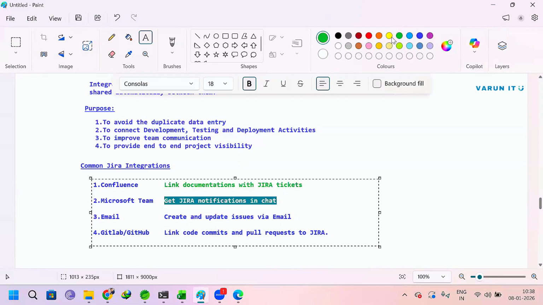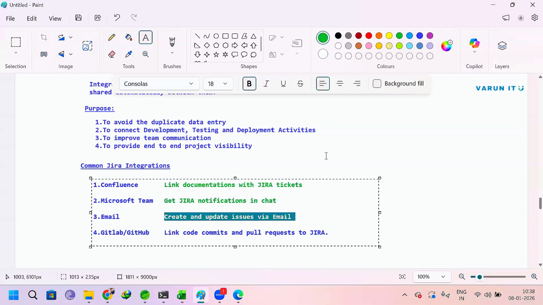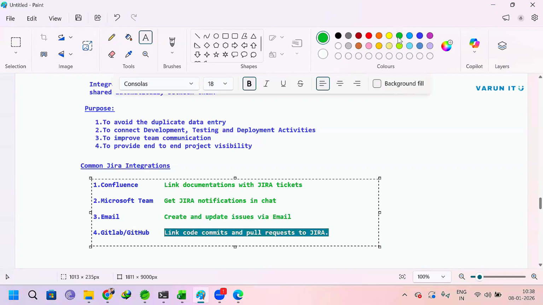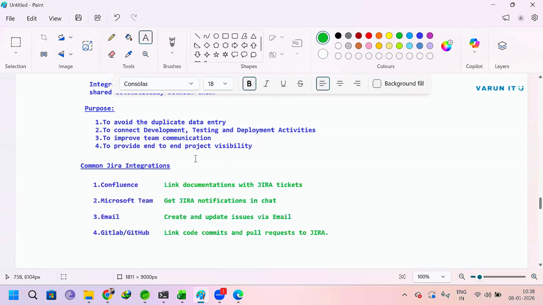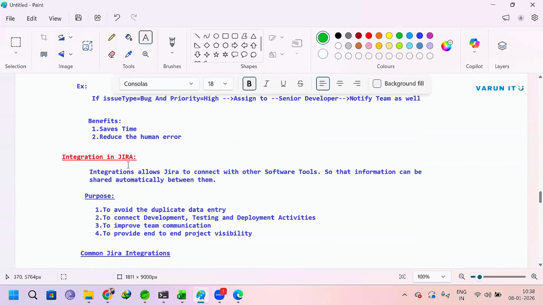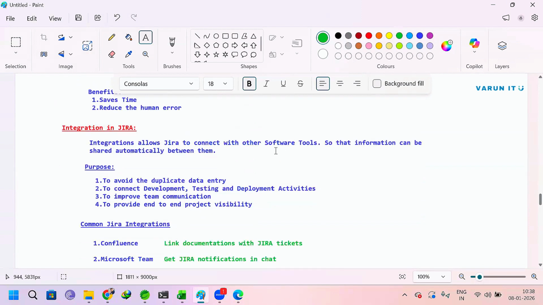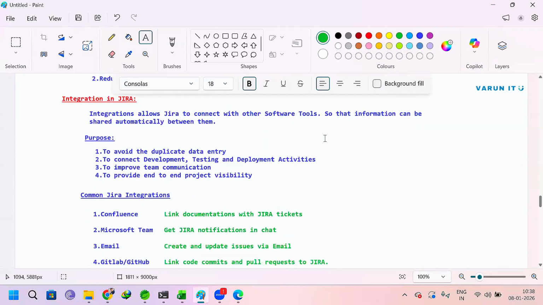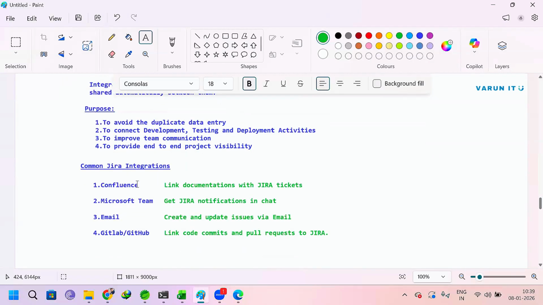So can you explain one more time, sir? Yeah, I will tell you once. Normally we have Jira. You know the Jira tool, right? Now, what is integration for the Jira tool? It will connect with other software tools. Whenever you connect with other software tools, some information can be shared between the two applications. It is like a partner. Jira and some tools are friends. Now, Jira and Confluence are friends. Confluence is one of the tools in Jira.